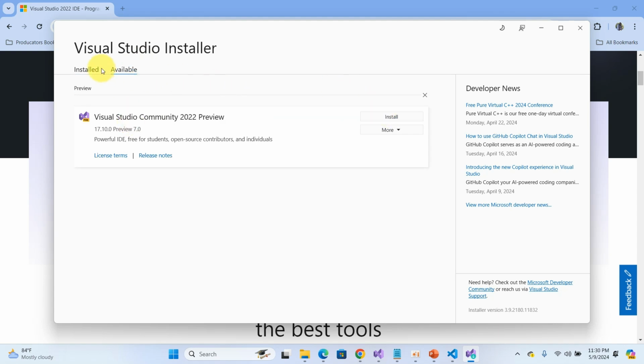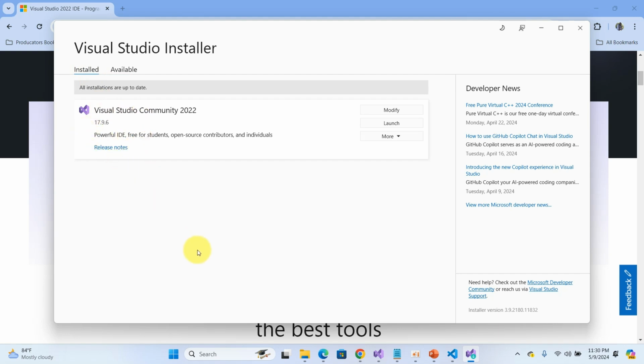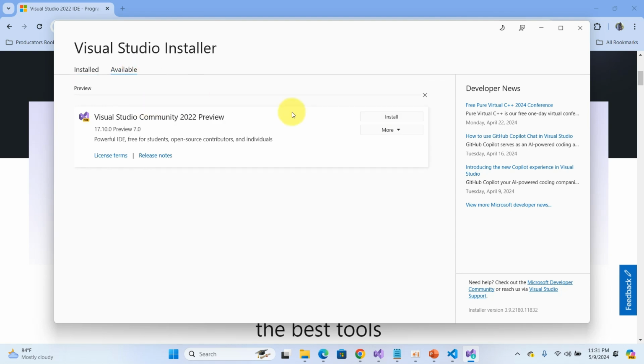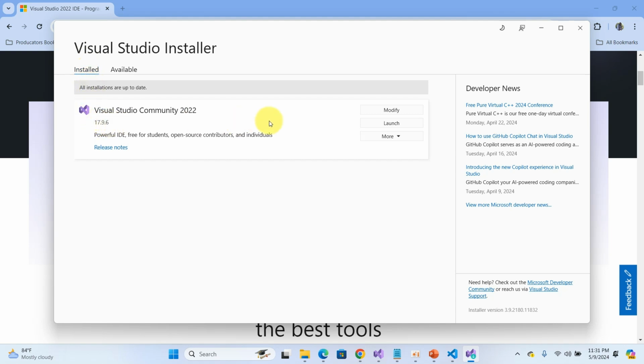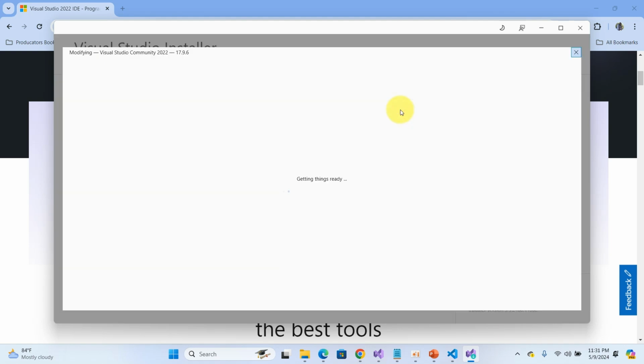But before I click on install, I want to specify the tools that you need to install, because there are so many tools out there that you can install. To do that, I will click on modify. Instead of modify, if I click on install, it will show me some of the things that I need to do. But this one is far below what I intend to install. This one is 17.10, while this one is 17.9.6. So let me click on modify now.